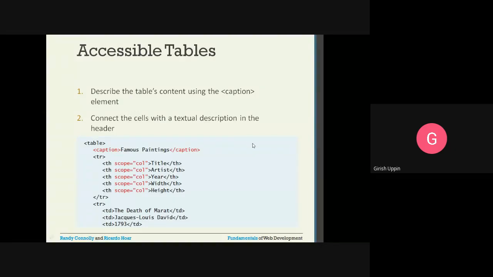So, accessible tables. We talked about this when we talked about HTML tables, and how we can make tables more accessible. Provide a very good description in the caption of what that table is meant for. Connect the cells with the textual description in the header. So we have to connect each cell with its textual description. For example, you can see here this is the scope. You are telling it's a column, so we will know that this is the column. For all these headers, we have provided the scope as column.